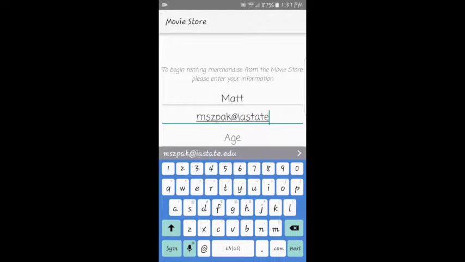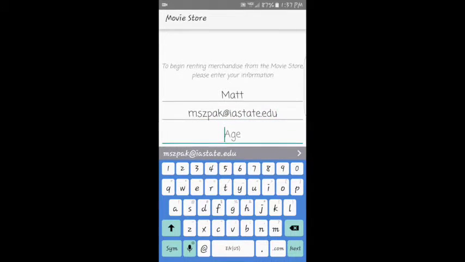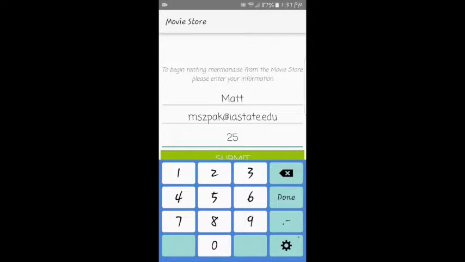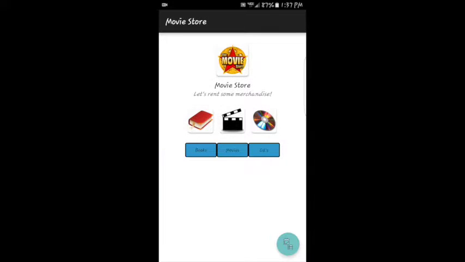So I'm going to log in here. Your age is required in order to calculate your frequent renter points, which will come into play in a little bit. So this is the main page that you come to. We have 3 different mediums that you can rent from. You can rent books, movies, or CDs. We'll go through all of them just so you can get a good idea.